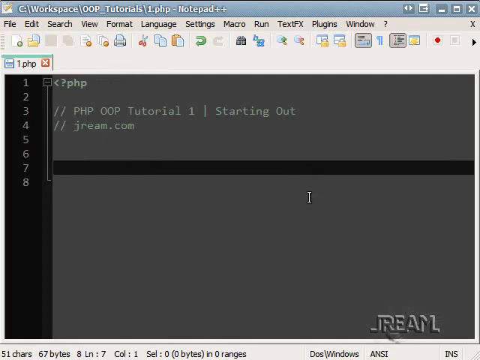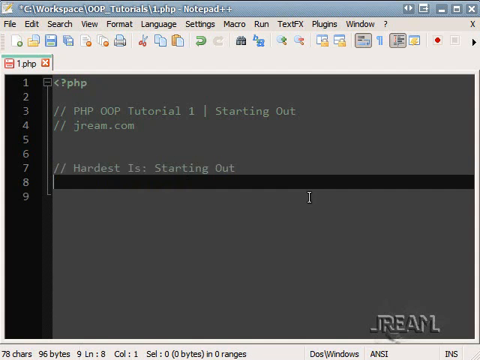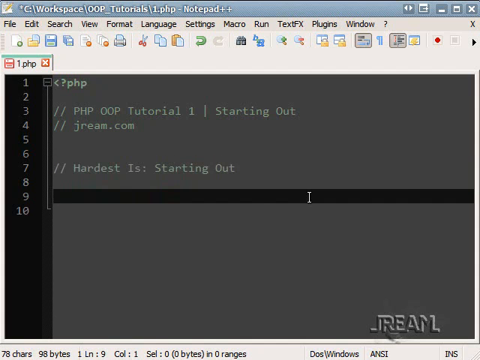Here's a tutorial to start us out with object-oriented programming if you've never done it. The reason to learn it is because it's awesome, and that's a good enough reason, I think. And so with object-oriented, the hardest part is starting out. That's going to be the very hardest thing to do because you're used to procedural code.